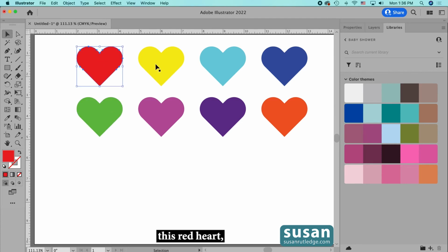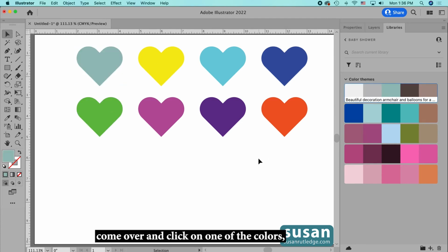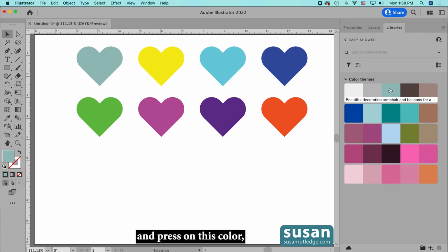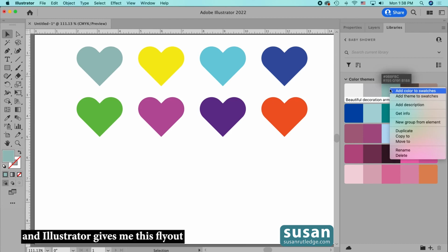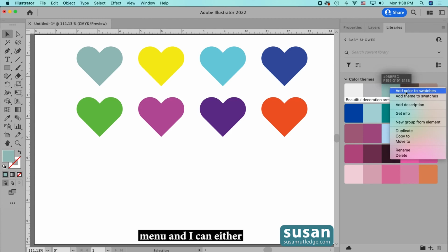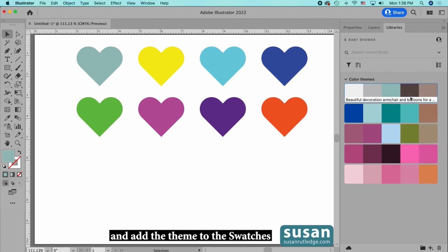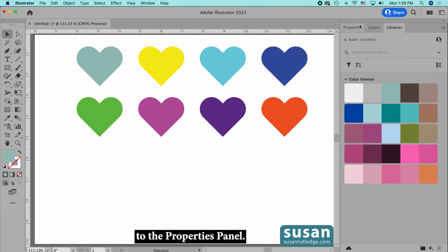Let's select this red heart, come over and click on one of the colors, and Illustrator applies that color to the heart. Now I haven't added these colors to my swatches panel because I have access to them right here. But if I wanted to bring one in, or if I wanted to bring a theme in, that's easy as well. I hold down the Control key and press on this color, and Illustrator gives me this flyout menu, and I can either add the color to the swatches or I can add the theme to the swatches. Well, let's go ahead and add the theme to the swatches, and I'll move over to the Properties panel.